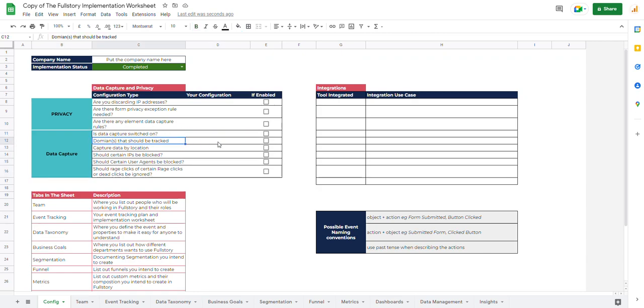The domains that should be tracked: set the domains that you intend to track. This is for when you don't want to have spam domains sending traffic to your Fullstory account. And capture data by location: this is the location you want to capture data for in your Fullstory. If it's enabled, you put that. If it's for all locations, you put all locations.